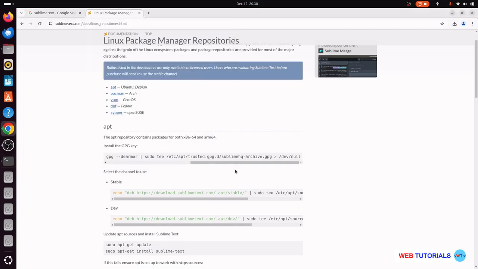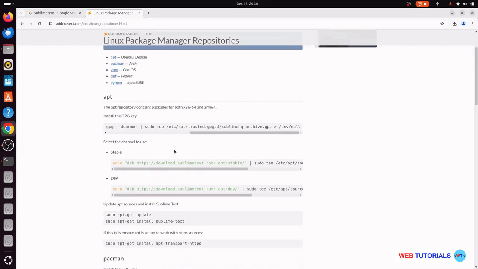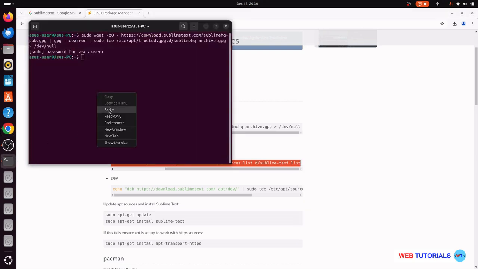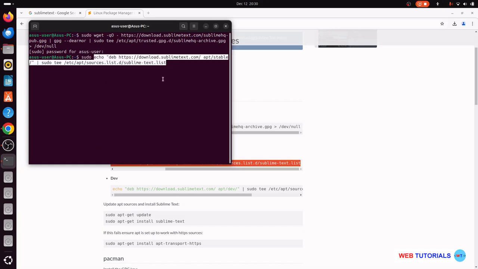Next we have to select the channel to use, stable or dev. We will use stable. So select and copy this command, sudo, and paste this command. Press enter.